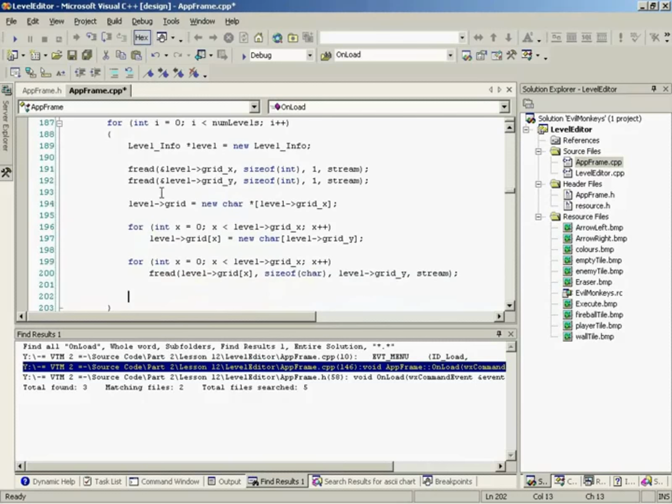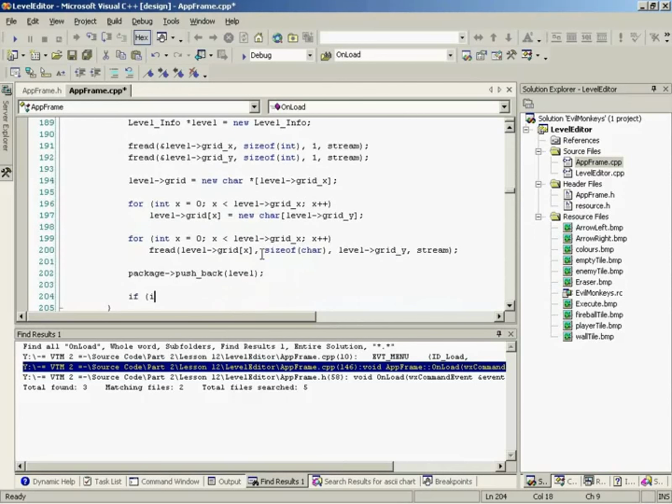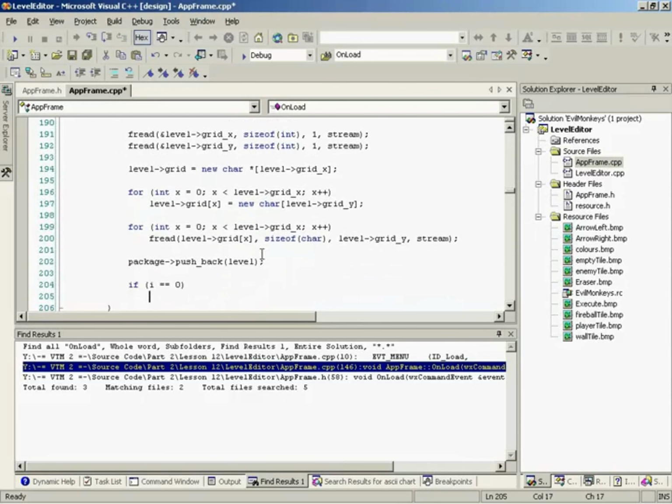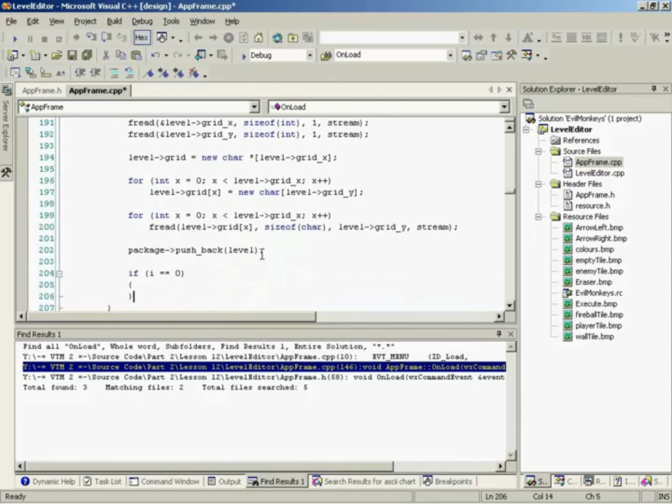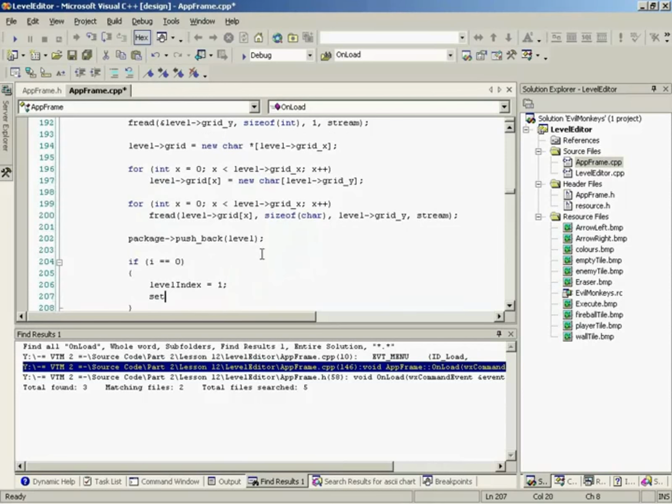So there we are. Now, with that loaded, we have our new level info that's pointing at something that we've just loaded from our file. We need to add it into the newly created package. So we simply do package push back the new level. Then, if this is the first element, let's set that to the current level. So let's just say level index equals 1, the first level.